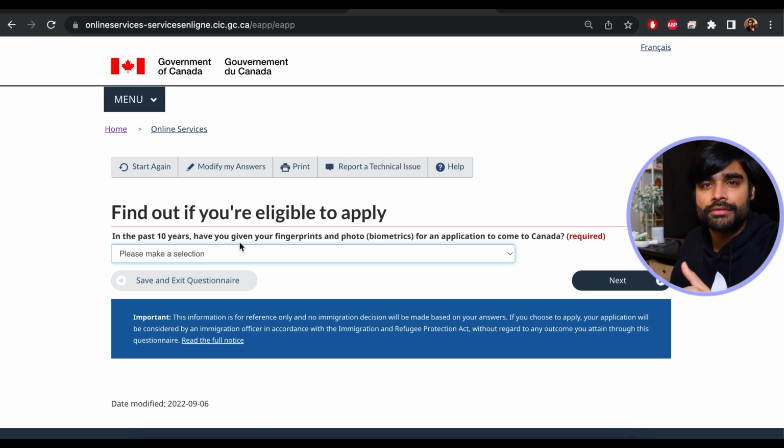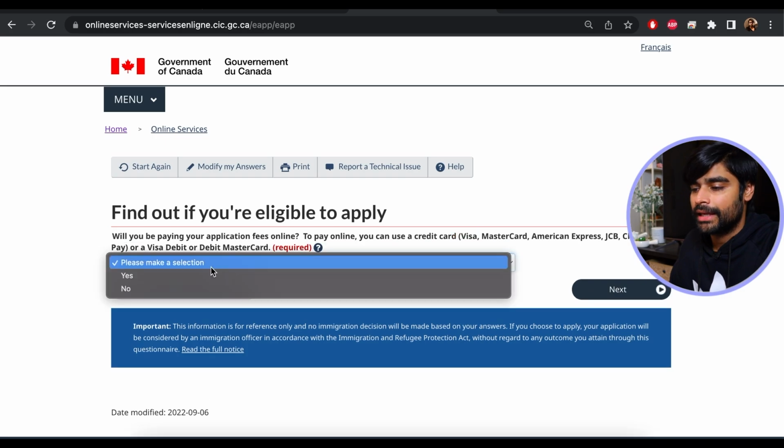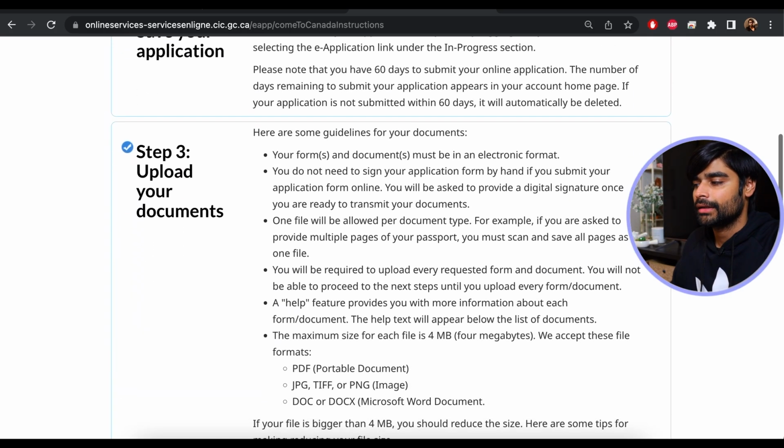So you came on a visitor visa. You probably did your fingerprints then. So let's just select yes. Fees. Yes, I'll be paying the application fees. Digital copy, I can make yes. Paying online, yes. And then you basically have to review your answers right here. So hit continue once you review.